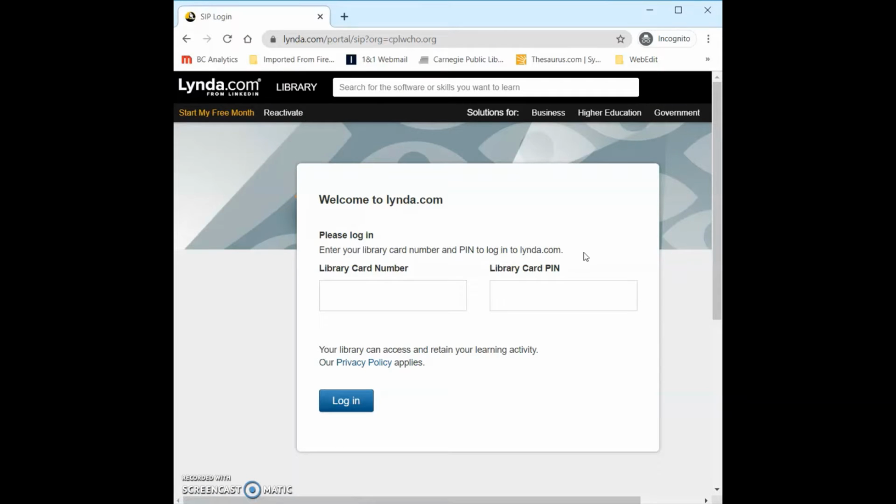So it does have us enter our library card number twice. So I'm going to go ahead and enter my library card number again, as well as my library card PIN. And then I'm just going to click Login.